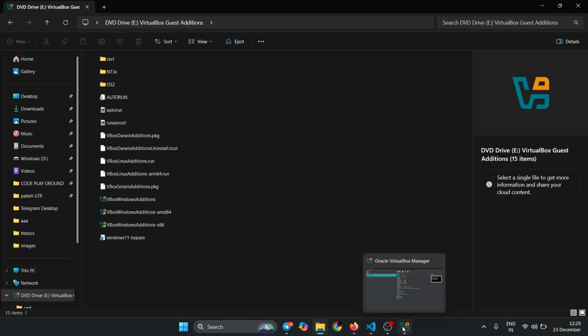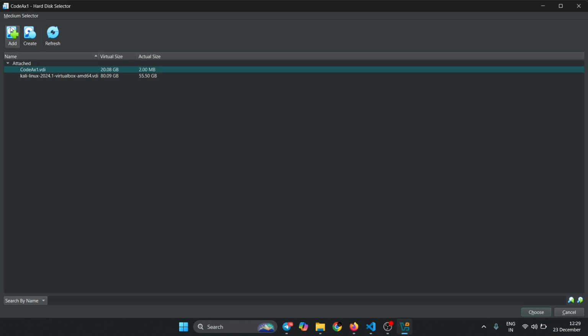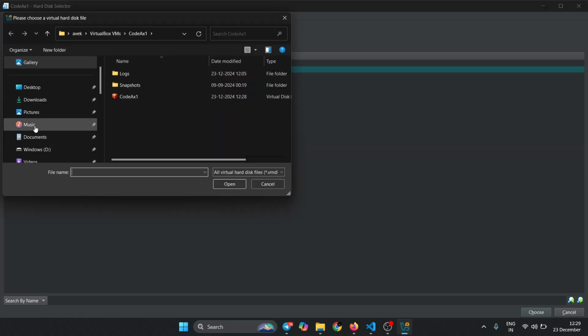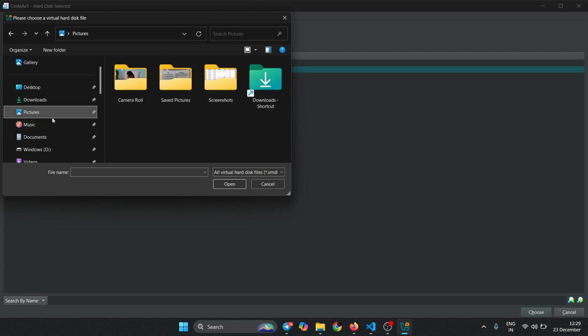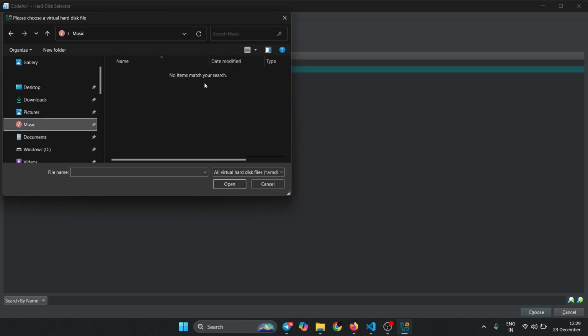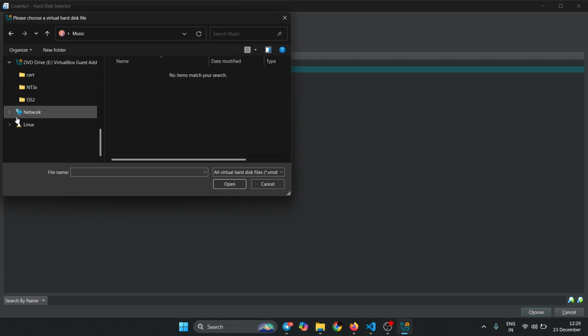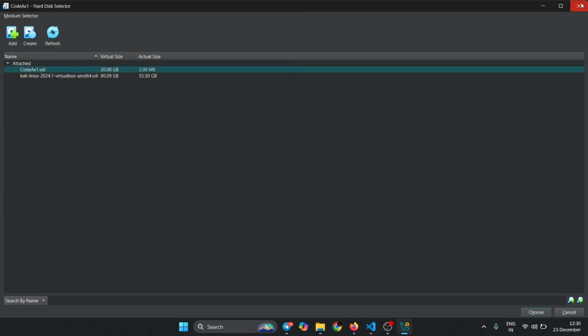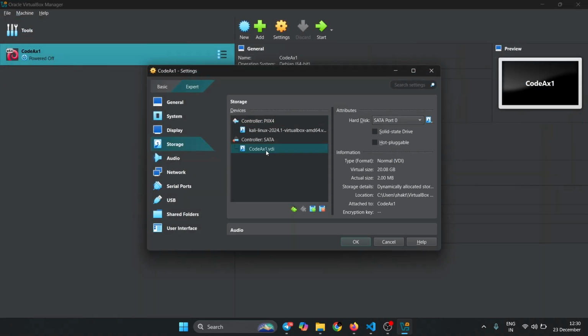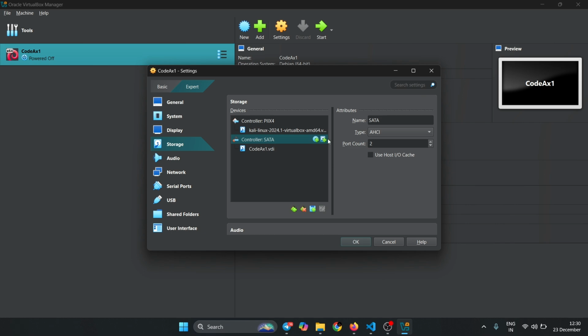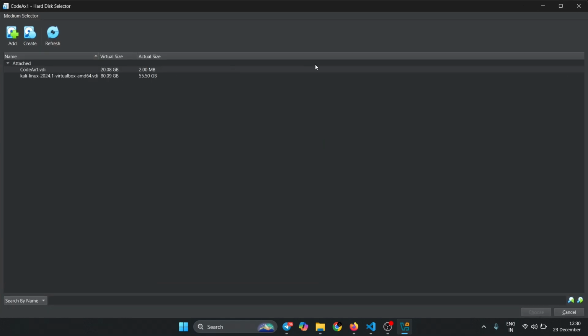Let's check if we can find something new. Just explore everything, because if you explore everything, you will get to know what the exact problem is, and if you get a problem in future, you will already have the solution. Check what is going on with this. Don't worry, we will solve this problem. Go to controller SATA, and in controller SATA we have to add this again.